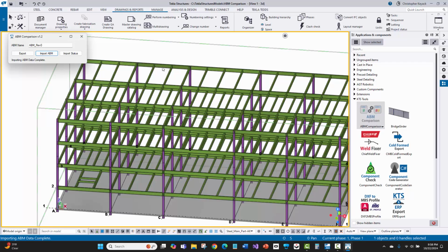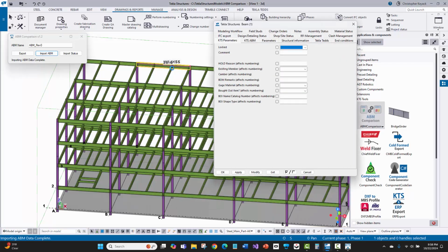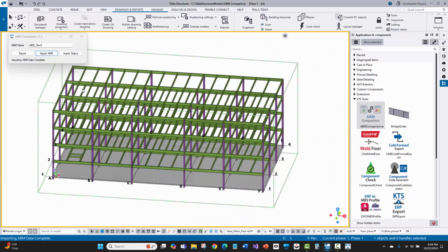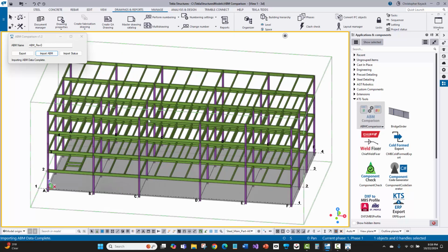And what it does is now if I go back to those beams and the user-defined attributes, I'm going to see the ABM mark has now been imported. Okay, so now that the tool automatically generated that, I imported that back into the model here. All right, so I'll close that down. And there are no statuses to import because there's no change management. So that is going to be on the next step when I do a Rev 1.